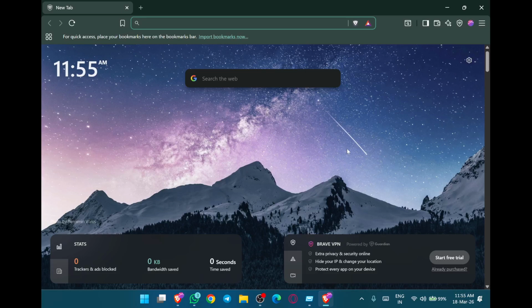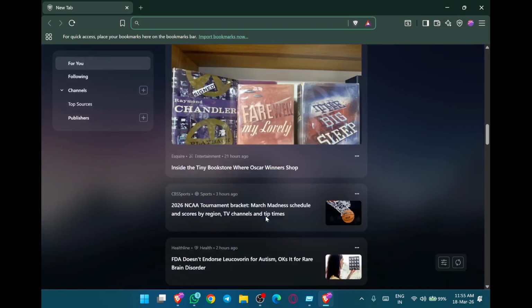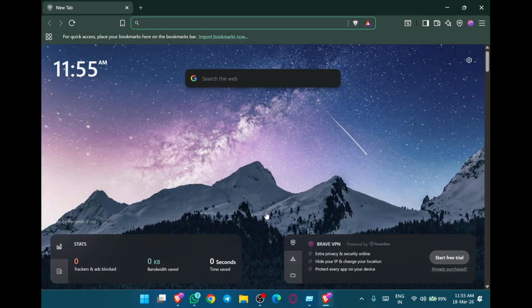In today's video, I will show you how to disable cards on Brave new tab page on Windows 11 or Windows 10. If you open new tab in Brave, you may see cards or news contents displayed on the screen. Some users find this useful, but others prefer a clean and distraction-free new tab page. So let's see how to turn it off.